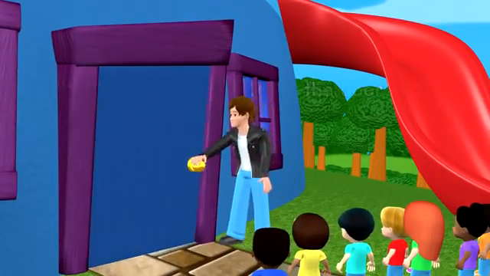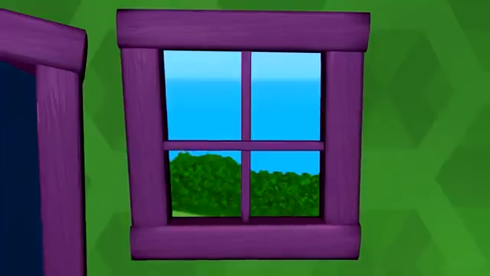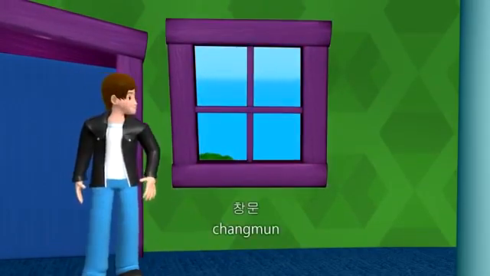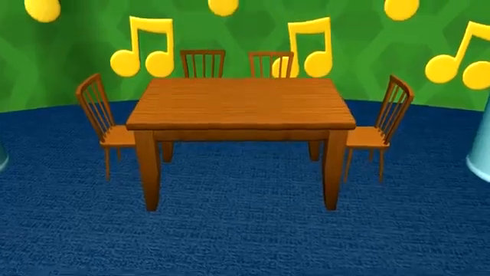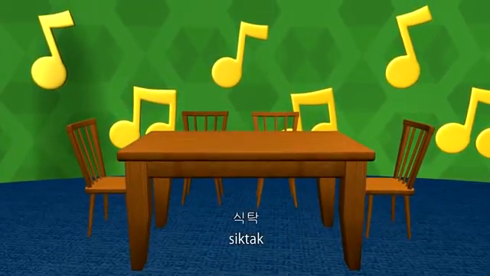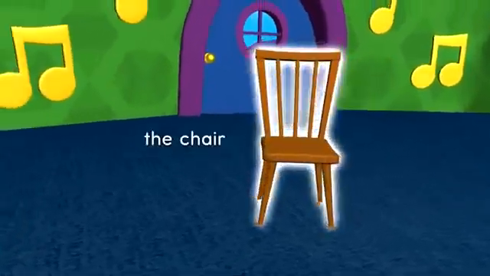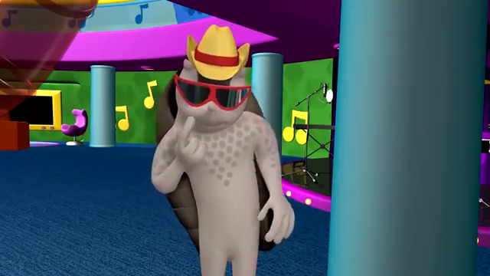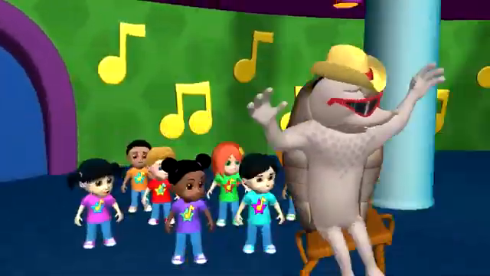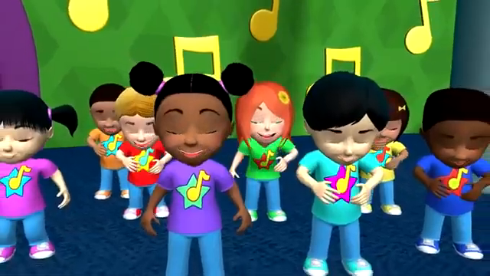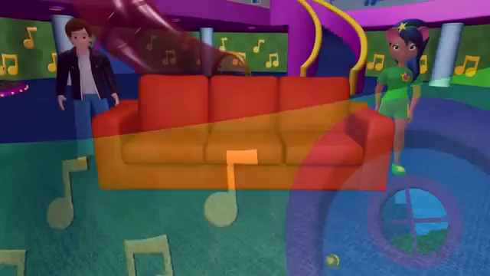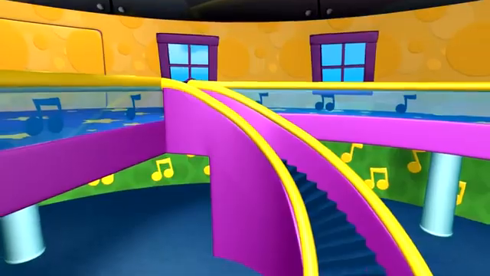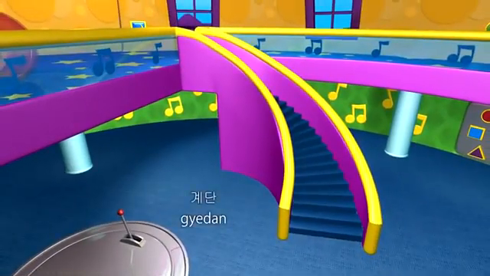The door. 문. The window. 창문. The table. 식탁. The chair. 의자. The couch. 소파. The stairs. 계단.